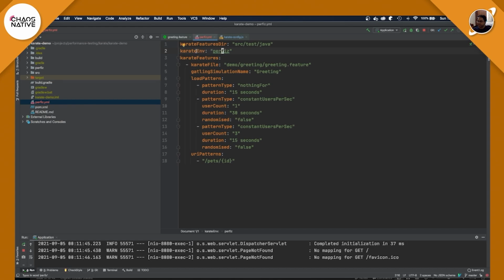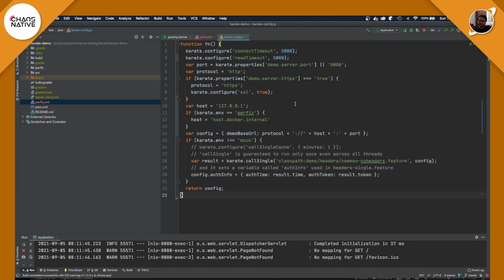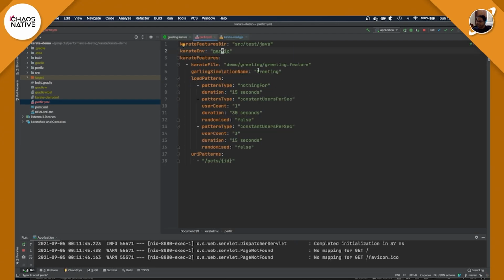Now, why do I need this? Because now the Spring Boot application is running on my local machine, whereas perfis is going to be running on Docker. So which means I need to tell perfis to point to my local machine. So that's why I have said whenever the environment is perfis, the application is running on host.docker.internal. That's the only bit. It could be any other URL. Now with that, pretty much we are ready to get started with the performance test system.